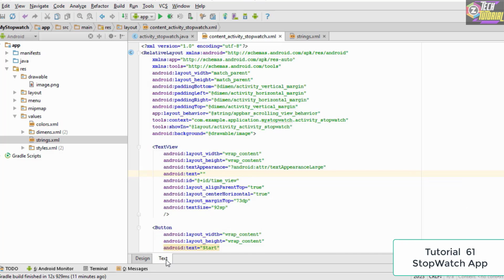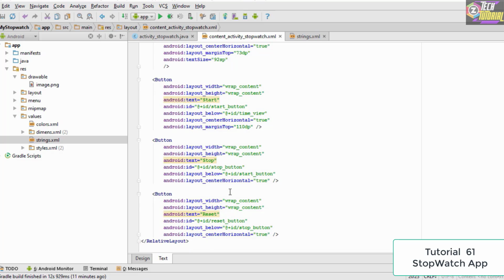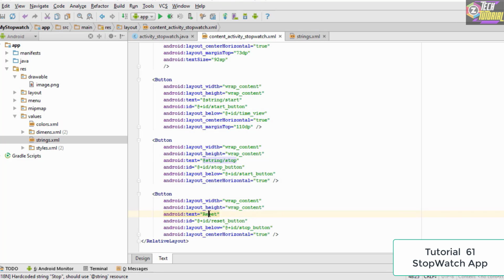So if we switch to the XML view, as you could see, these are our 3 buttons which we have added, and instead of just directly specifying the text here, we could always add resources to it. So we type add string start. For this we are going to change it to add string stop, and for the final one we are going to replace it with add string reset.